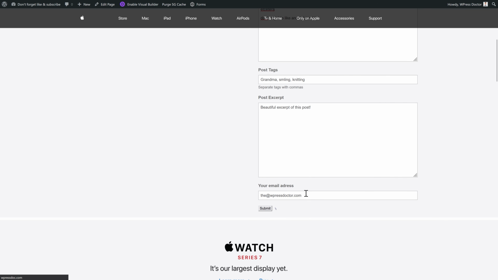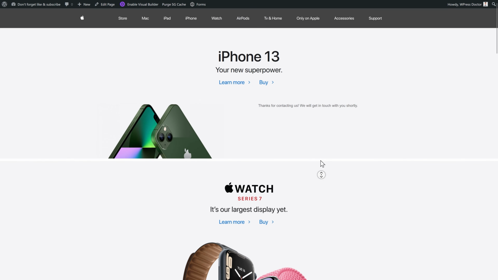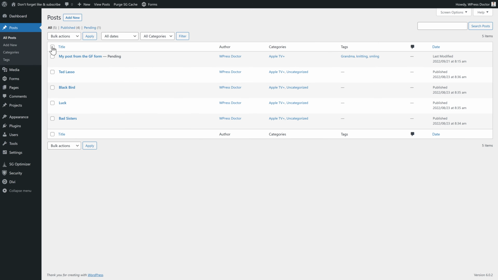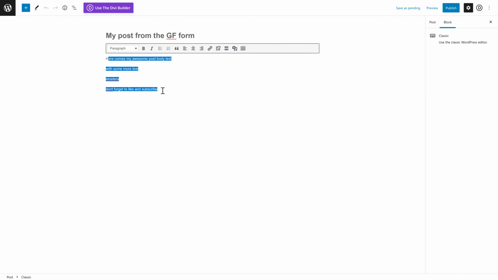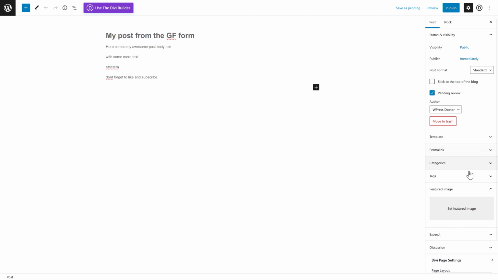So what will happen now in the backend? Well, thank you for contacting us. You still have to change the confirmation, of course. But let's see what happens on the backend. We go to our dashboard, and if we now go to posts, I can see my post from the GF form, authored, well, by me because I was logged in. We have the Apple TV, the tags are over there, and the category. And let me show you, if I press edit now, what will be filled in there. Just the text and the title and the image. I thought I saw an image, but it's not used as a featured image.